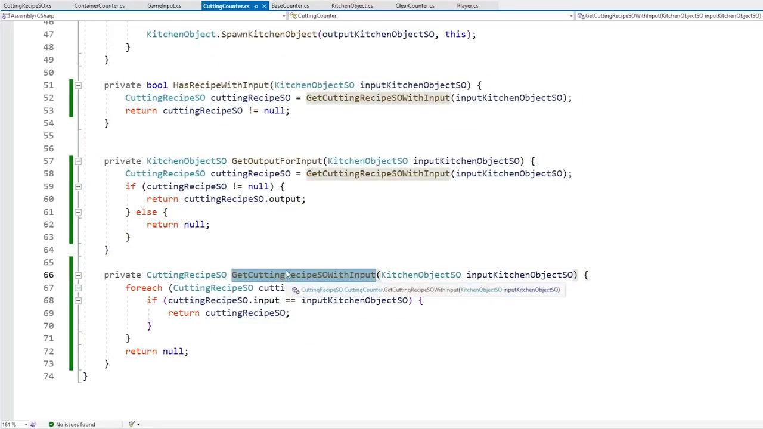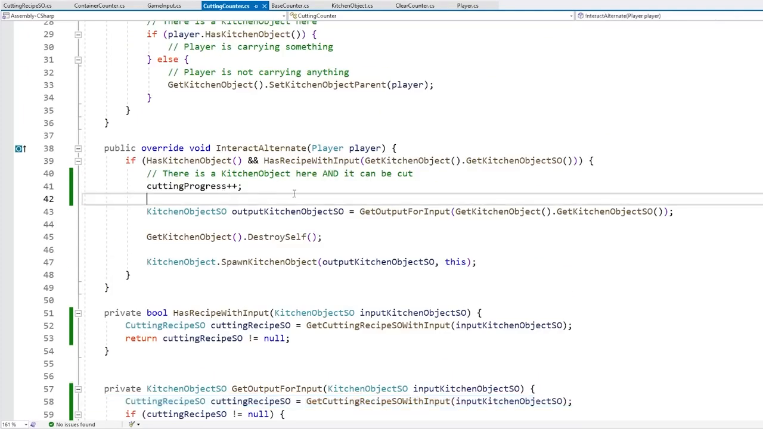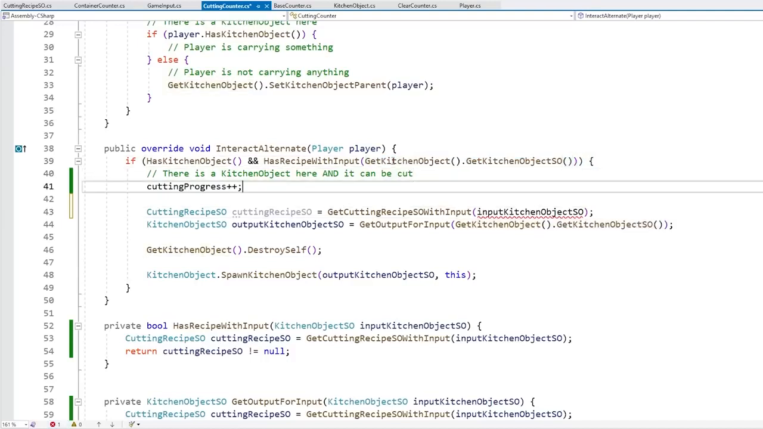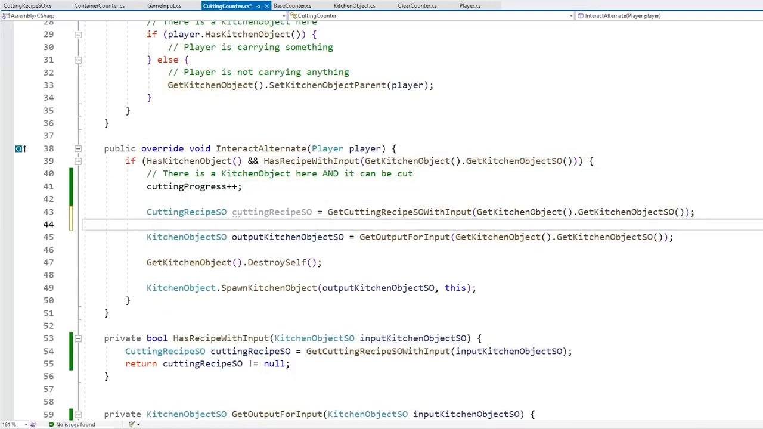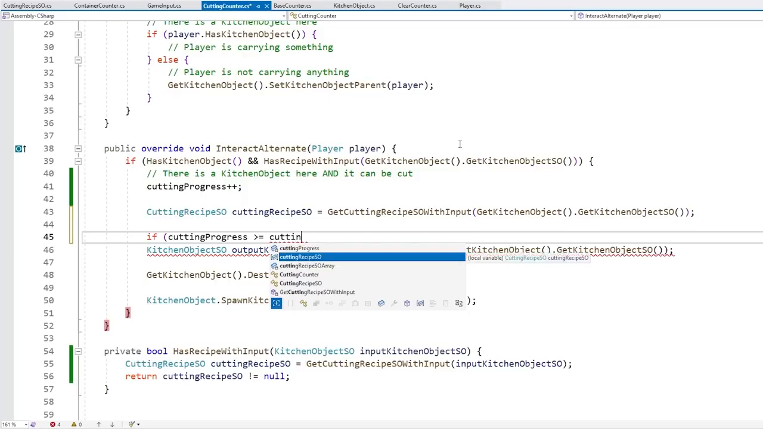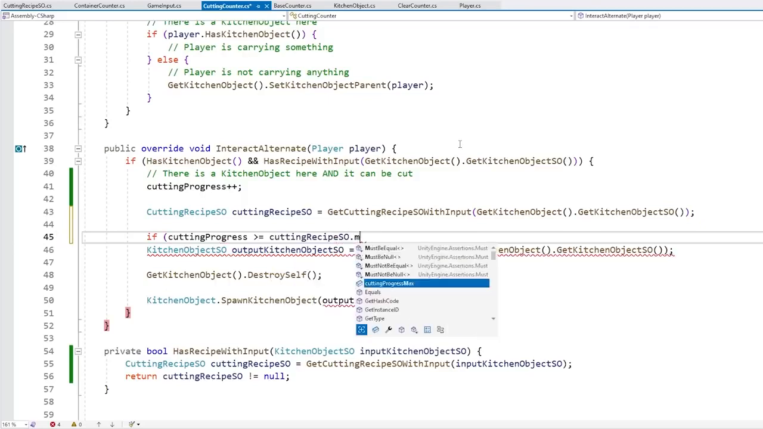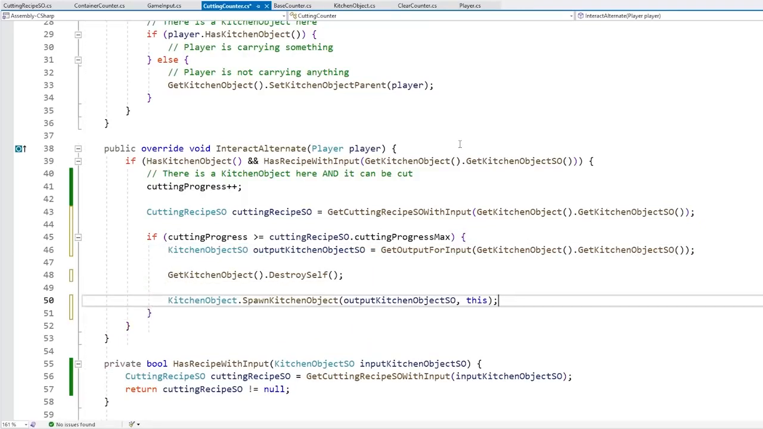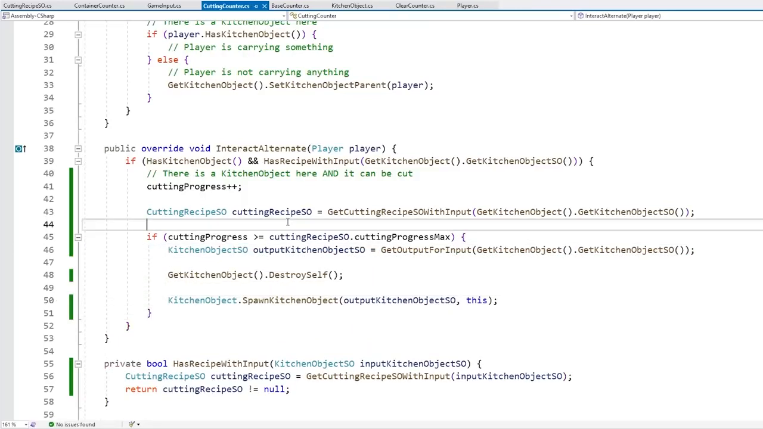So let's just use this one to get the cutting recipe SO. So let's actually copy this and go up here. So we do the cutting progress. Then let's pick it up and do one for this input. So the input is going to be this one, the object currently on the cutting counter. And over here, we already know that there's going to be a recipe with this input since we've gone through this if. So then we can just check if the cutting progress is bigger or equal to the cutting recipe SO, and let's grab the maximum. If so, then yep, we do spawn it. Okay, so that's it, some very simple logic.